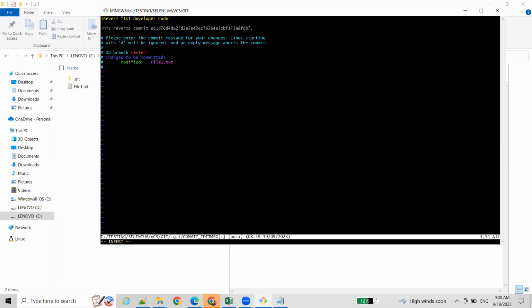This revert commit is showing. If you want to put some message, you can put that also. Okay, I want to revert one, some message. After that, again you have to press Escape and again insert.